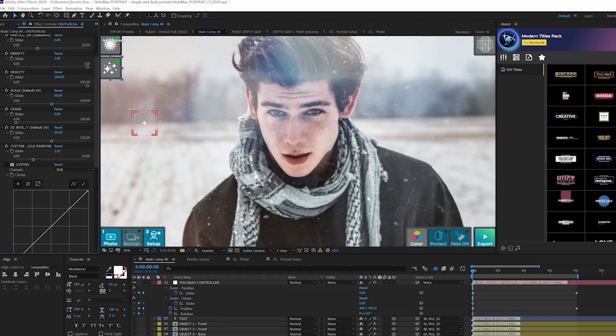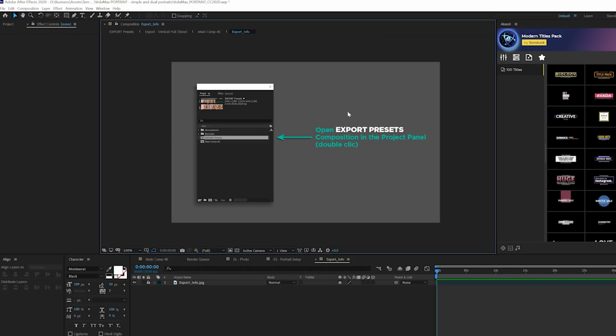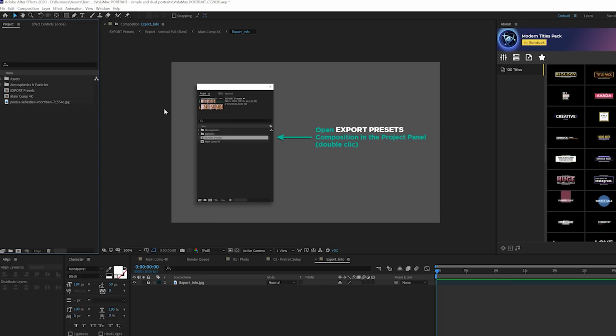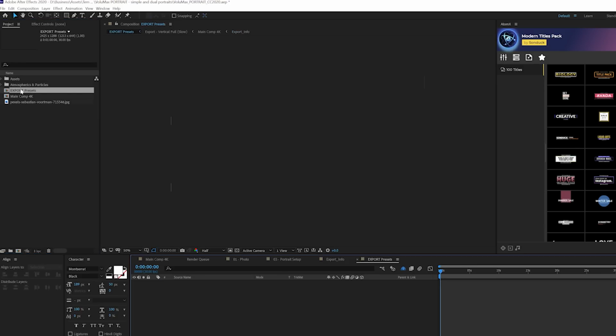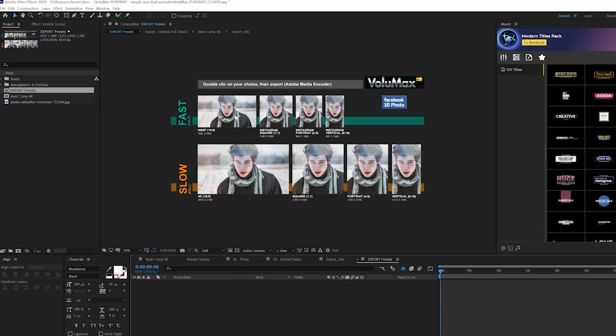So when you're done and you're happy with your photo, you come here to export. You just double click on it and it'll tell you, go to the export presets here. We click on this and then the template will ask you, how do you want to export this? Do you want it 1080 fast, or do you need a specific aspect ratio, or do you want it to be a 4K? That's completely up to you.